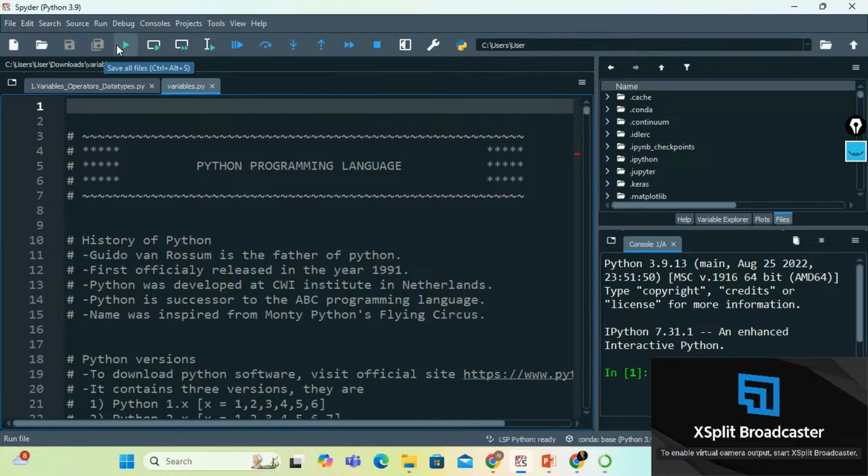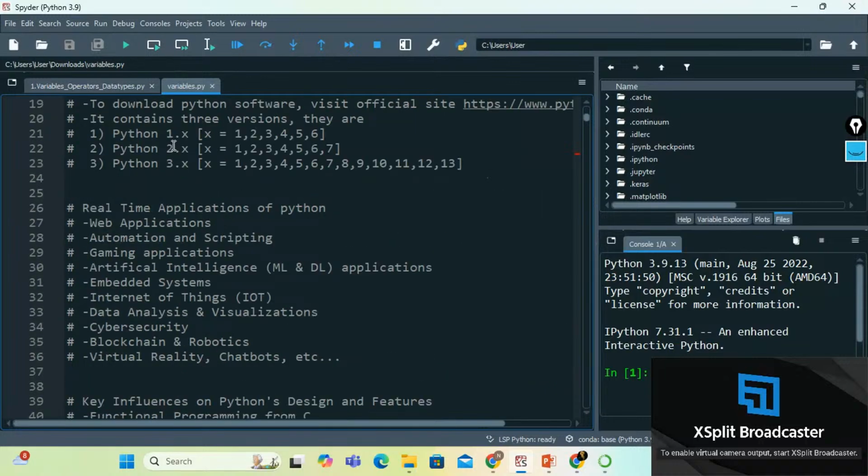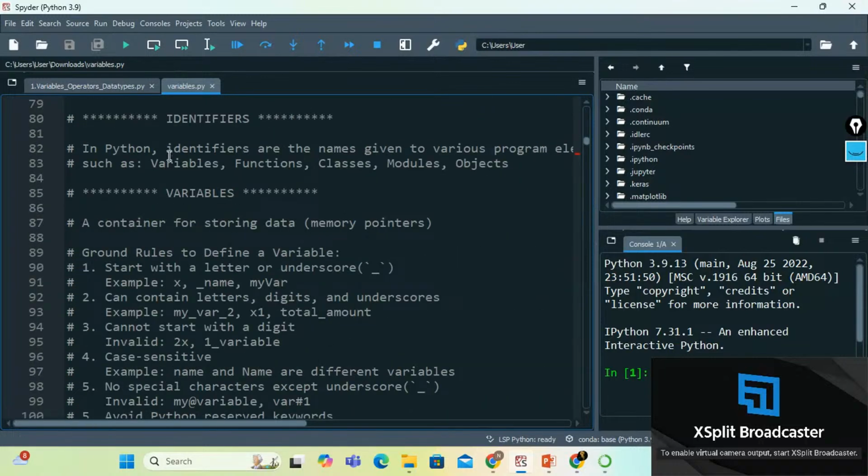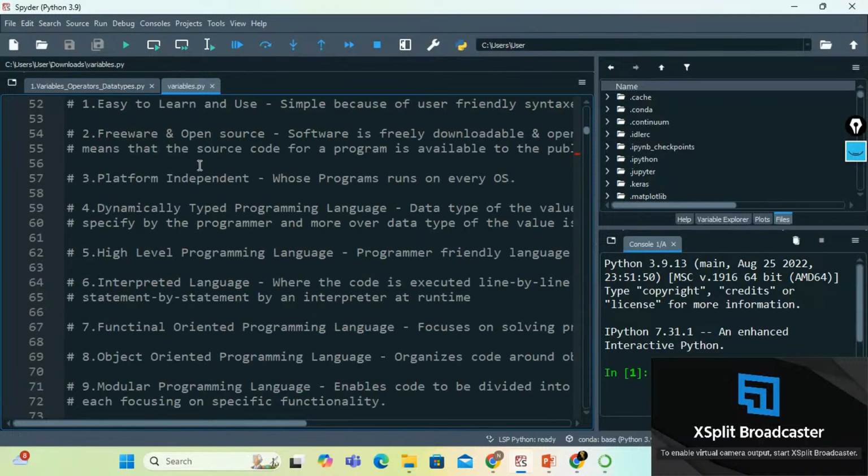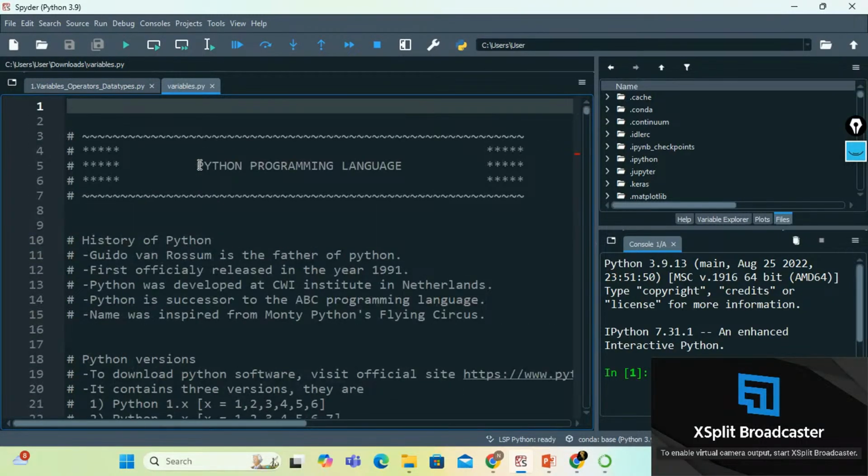Next to save all files, we have the run file option, or run file icon, which is for running all the lines present in the script. So either you can run a single line or you can run all the lines together at a time. That is possible in Python. So the fifth one is the run file icon.